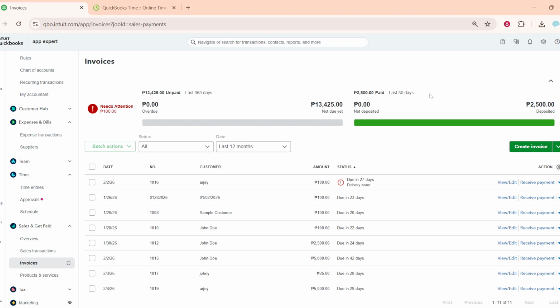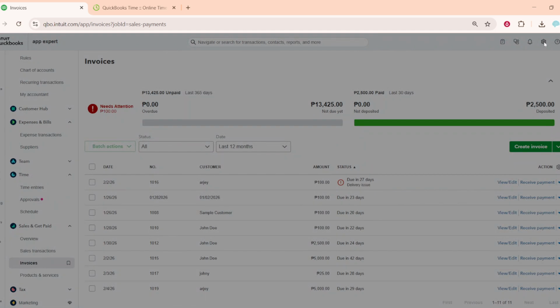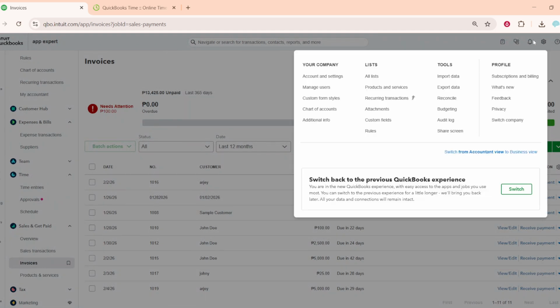Make sure you're in the correct company file and that you have the permission to edit company settings. Once you're in, look toward the top right of the screen and click the gear icon labeled Settings. In the Settings panel, find the Your Company section and choose Custom Form Styles. This is where all your sales document templates live.